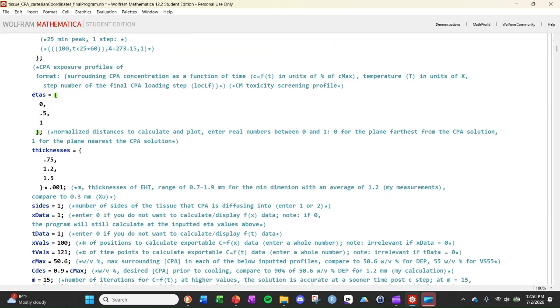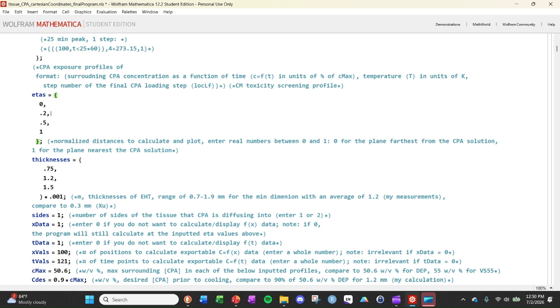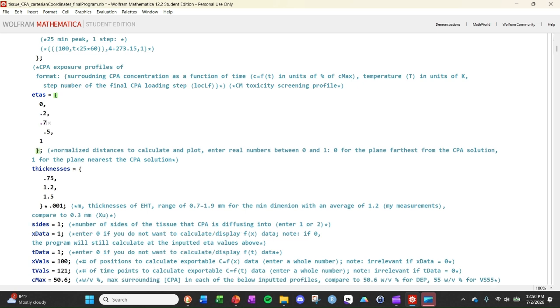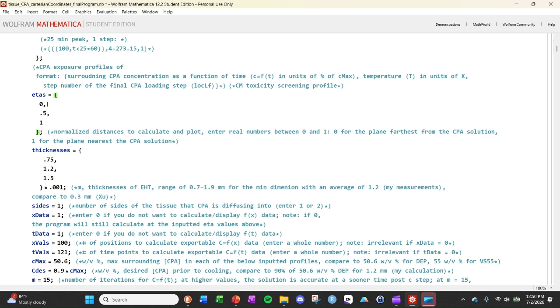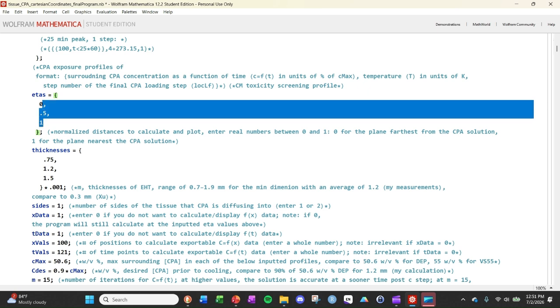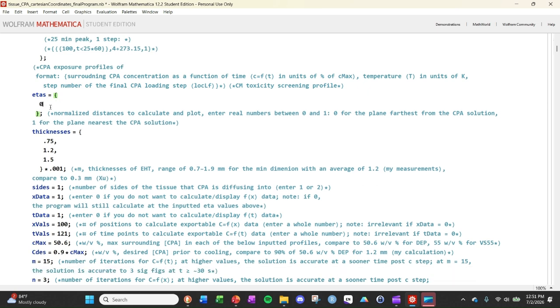Next variable here, this refers to the position within the tissue. So an entry of 0 would be the plane furthest from the CPA solution. That could be the center of the tissue. And an entry of 1 would be the plane contacting the CPA solution, the boundary condition. And then you can enter various things in between, if you want to know what it is like at this one or whatever, you can do that. Yeah, you can get rid of everything and so on.